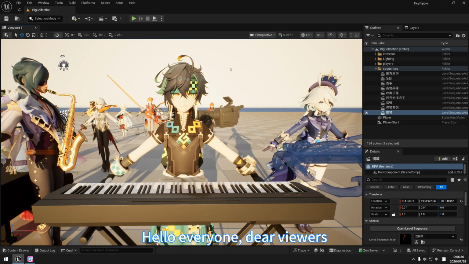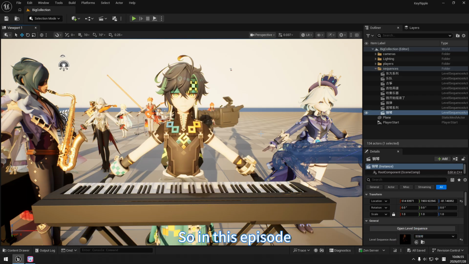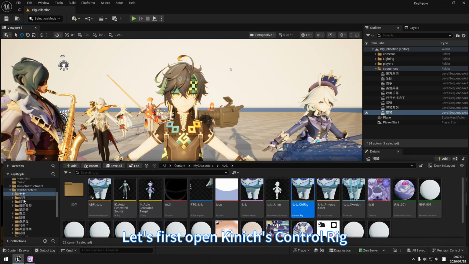Hello everyone, dear viewers. In this video, we'll continue from where we left off and finish building the entire control system. Previously, we initialized the control system, but this control system, the control rig, hasn't actually been connected to the character skeleton yet. So in this episode, we'll cover how to set up control chains. Let's first open Kinetich's control rig.